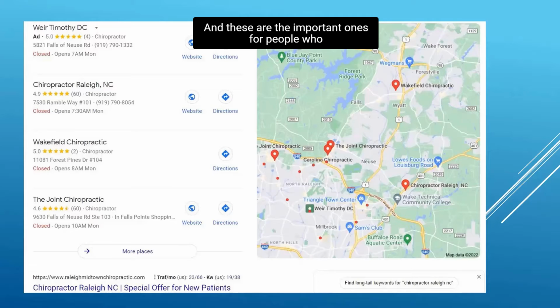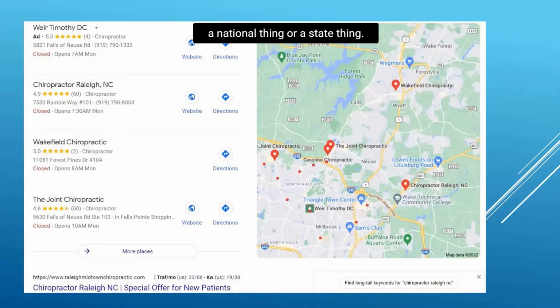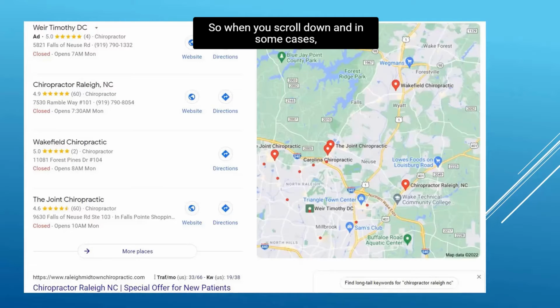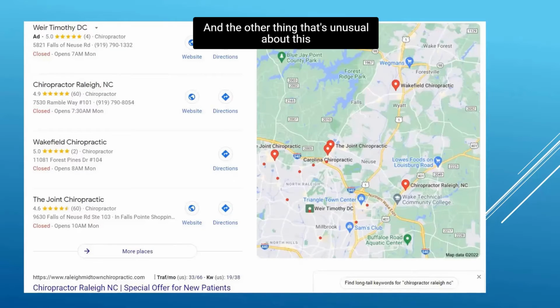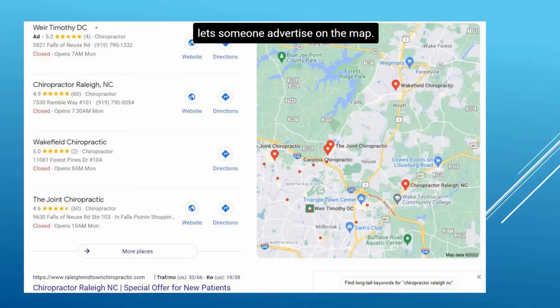And these are the important ones for people who want to be found locally, or people who want to start being found locally and grow that into a national thing or a state thing. So when you scroll down, and in some cases, this is right at the top of the page. And the other thing that's unusual about this is because chiropractors need this so badly, one even wanted to advertise on this.